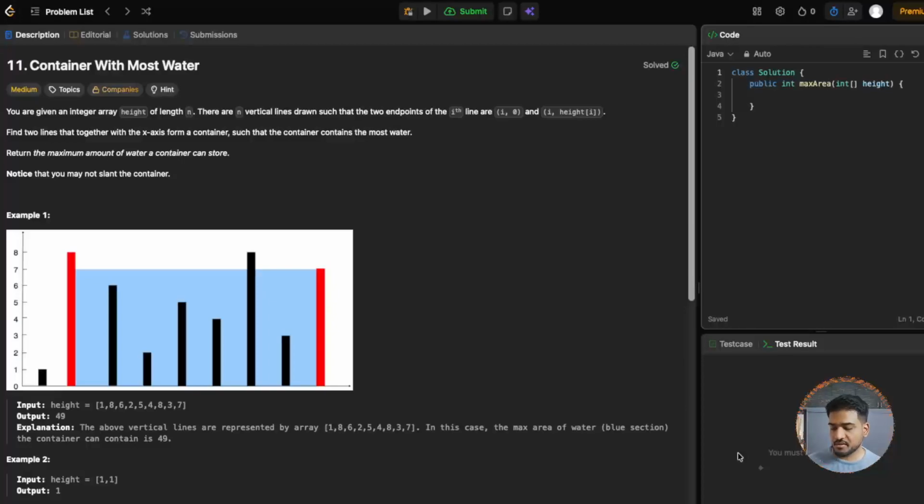If you see this medium difficulty question, Container With Most Water, first you think this is very easy, but when you try solving it, you start getting difficulty. So we are just trying to solve it with brute force. Let's try to see the problem first.